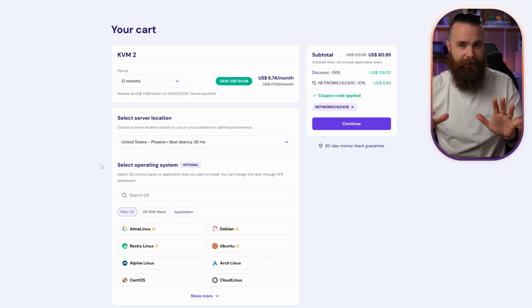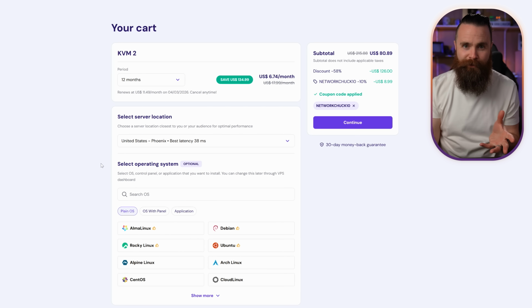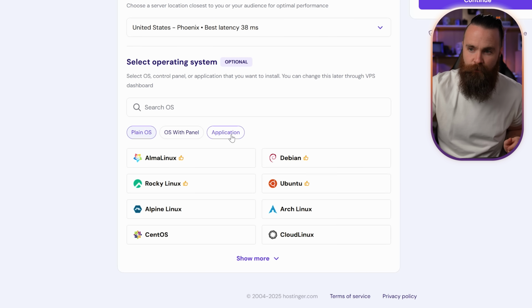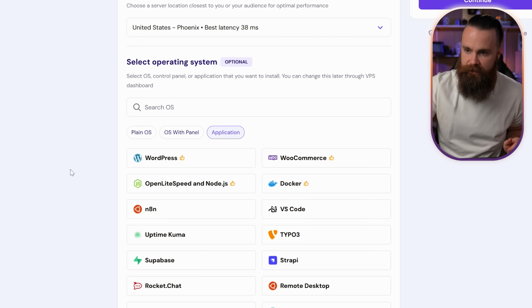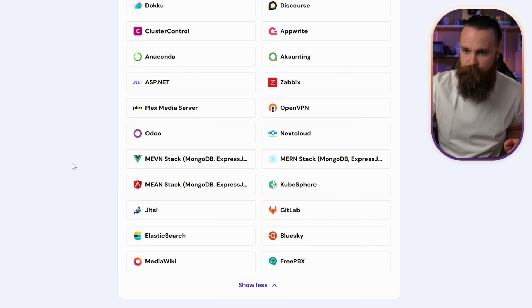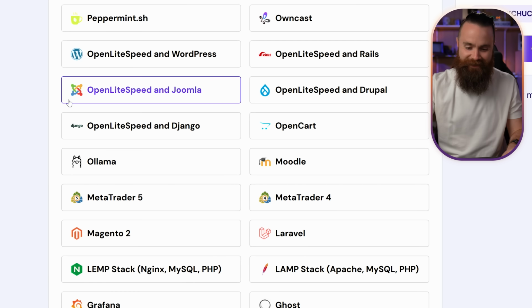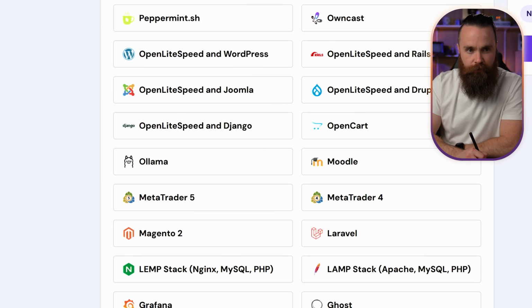Now for us, because we wanna do OpenWebUI, we're in luck. We'll actually click on application right here. And we'll click on show more because I don't see it right now. Where you at, buddy? We're gonna be looking for Ollama. Ah, there it is. He's hiding from me. They probably have one of the cutest logos in the industry.